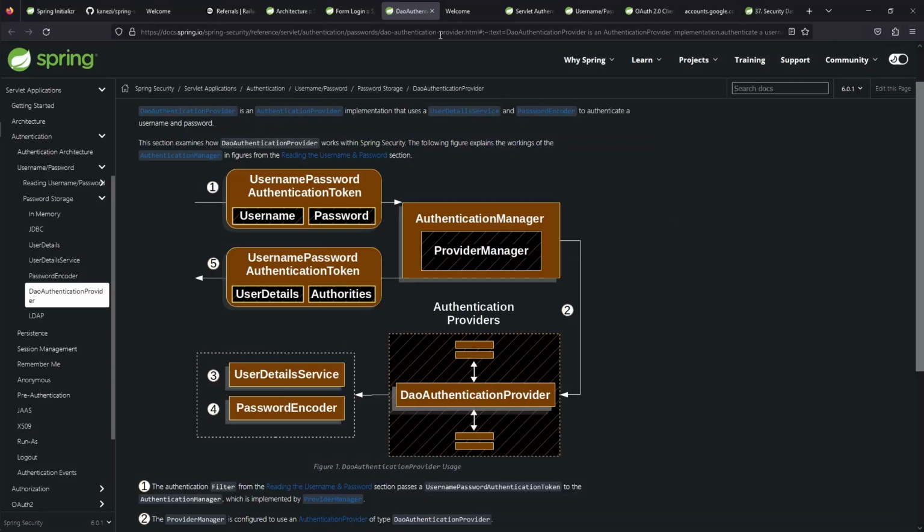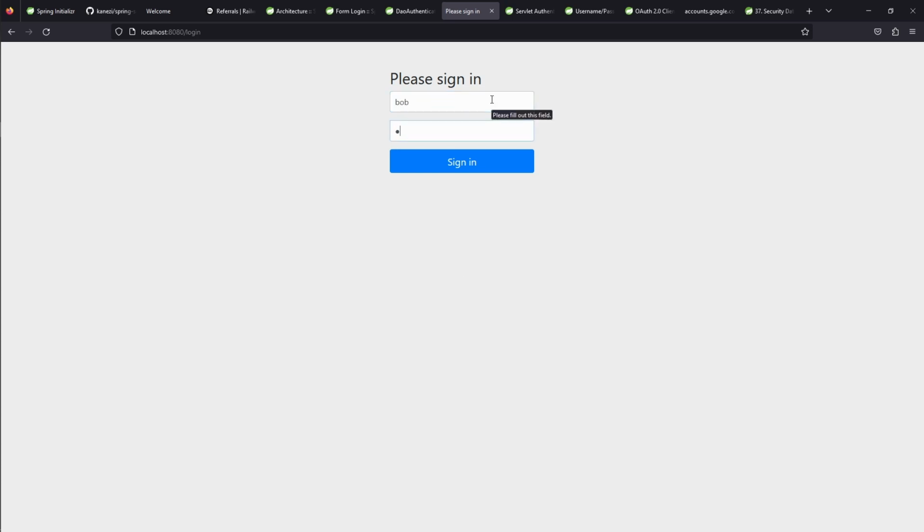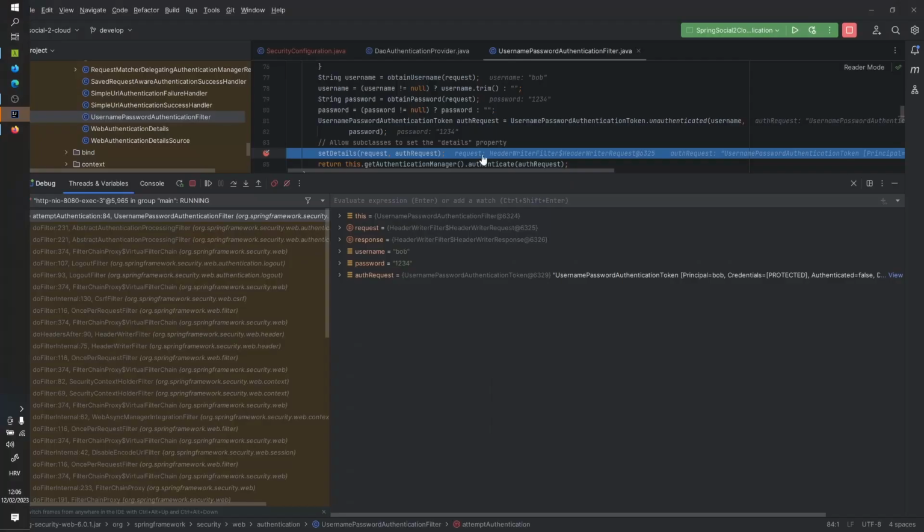Let's return to our application and try to refresh. We are greeted with a sign-in form. Let's try to log in with our user Bob1234. And we hit a breakpoint. It's at our username password authentication filter.